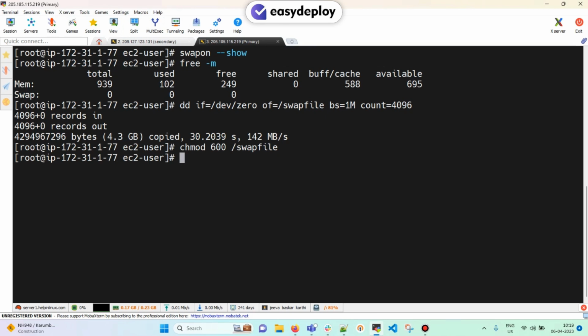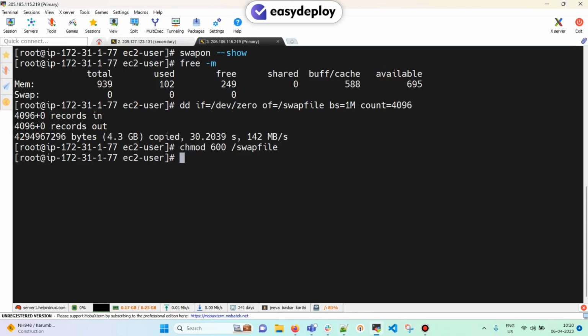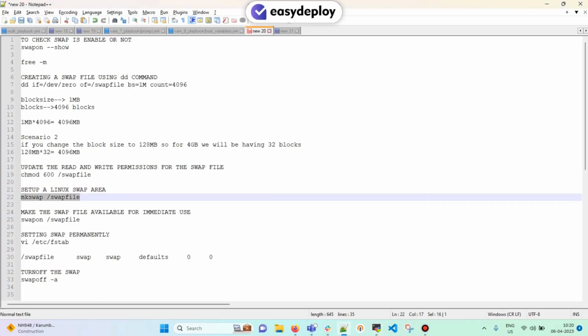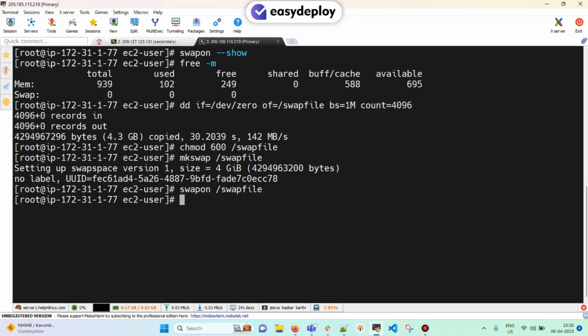Now I am going to set up a Linux swap area using the mkswap command. This is the command, and I'm executing it. Then I'm going to enable the swap file for immediate usage using the swapon command. On executing swapon on the file, we can see that it can be of immediate use.